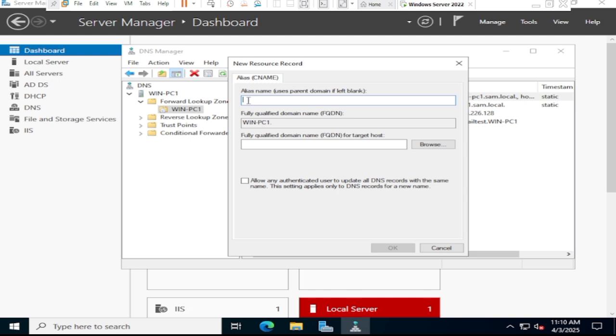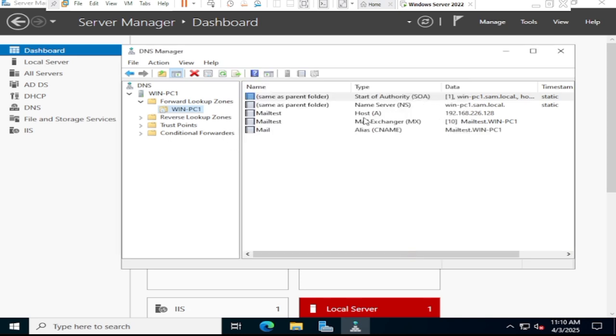So you create Alias. Let's call it mail. Here we type mail test dot. You give it the name of PC one. Then you click this one. Now you are done with that.